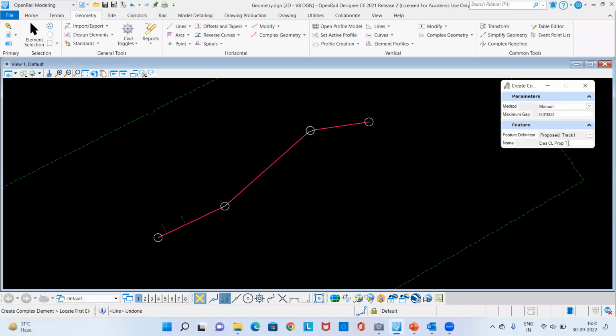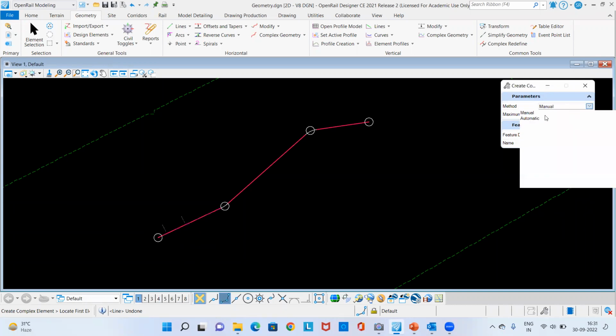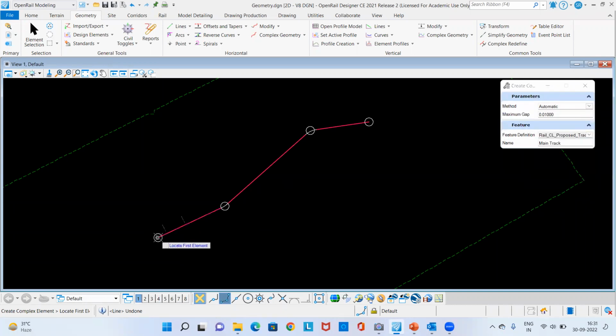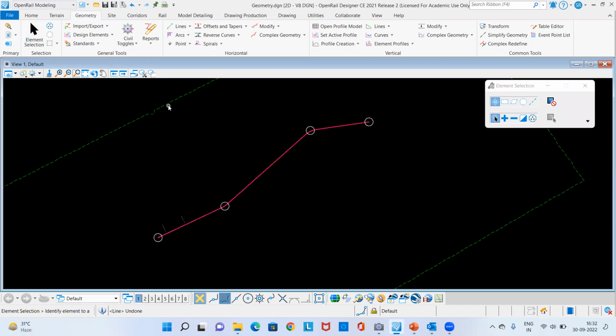Now give this a name, main track. Set this to automatic. Left click to accept. So our horizontal is completed. Let's set this to active.